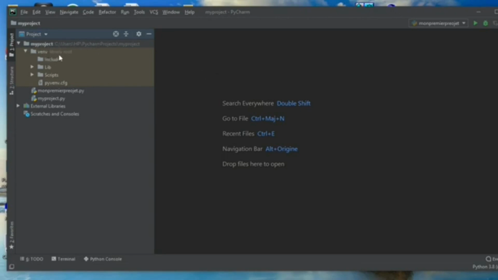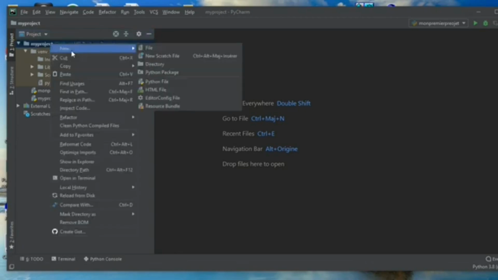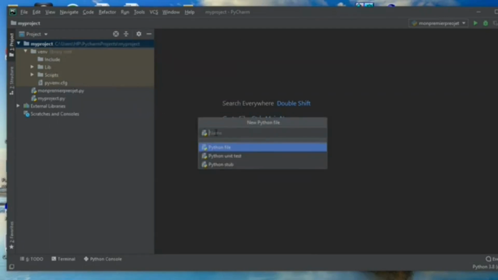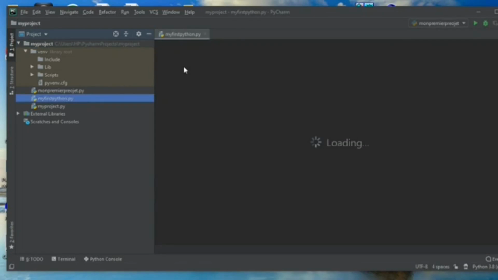To start writing your first code, you just need to make a right click on your my project file here in the left hand side of your interface. So make a right click on new and choose Python file. Click on Python file, and you will be required to give a name to your Python file. I will call it my first Python. So I click on enter. Your project is now created, and you can just begin to write your first Python code.